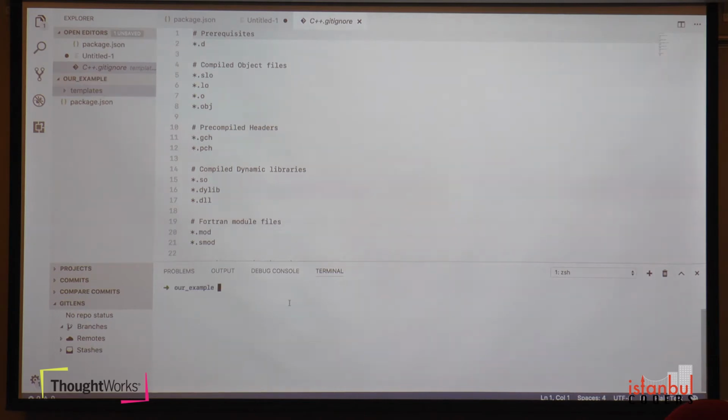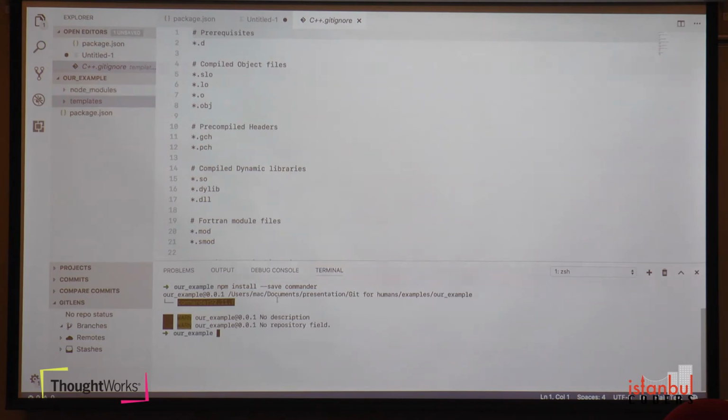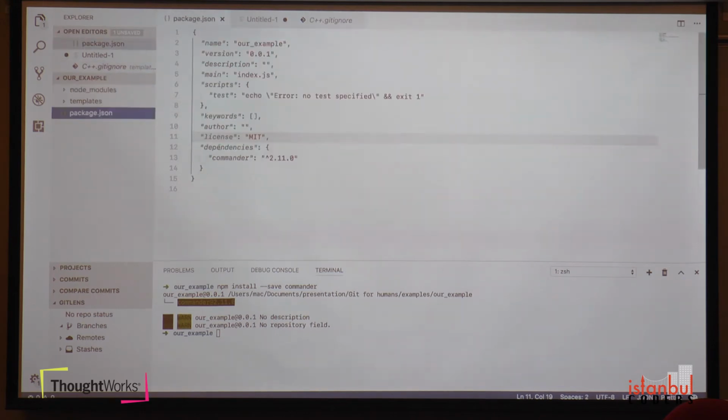Now let's install commander. With JavaScript, we use npm or yarn: npm install --save commander. It's a utility that we can use. Let's see if the connection is good. Great. Now you can see the node_modules folder. This should never be tracked. If I open the package.json file, I can see in the dependencies entry there is the commander module.